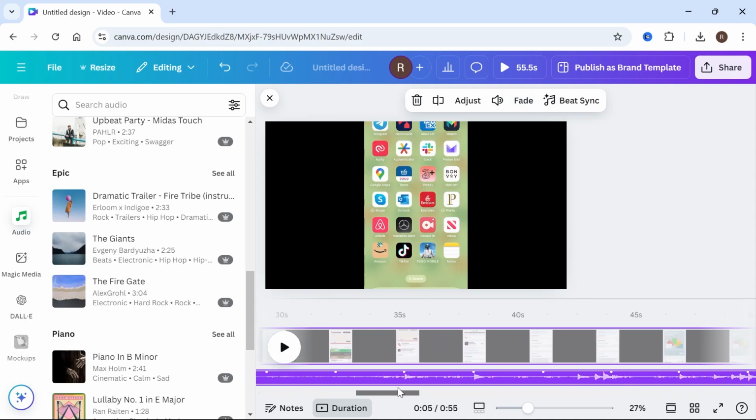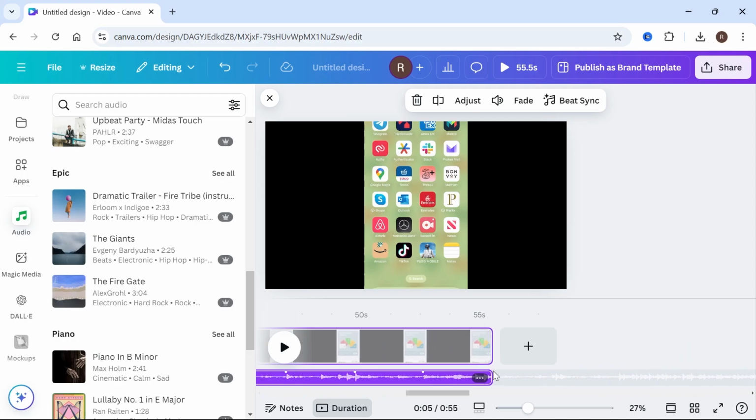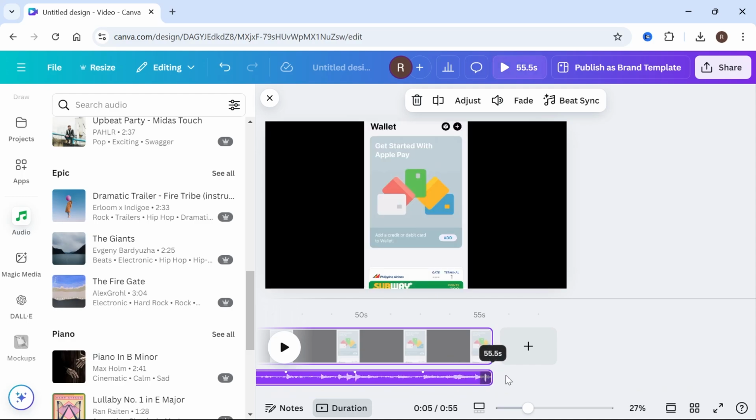And then if you come all the way to the end of the audio track, we just want to make sure it aligns up with the video here as well. You can do that simply just by dragging the ends of the audio track.